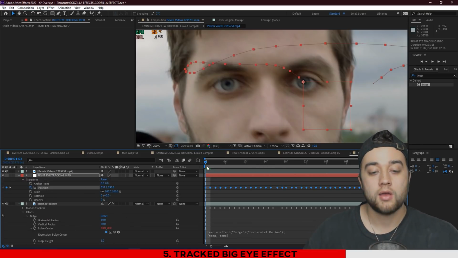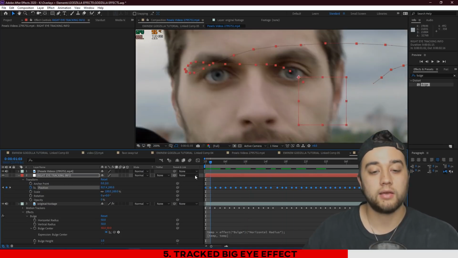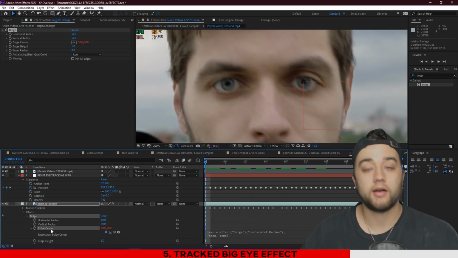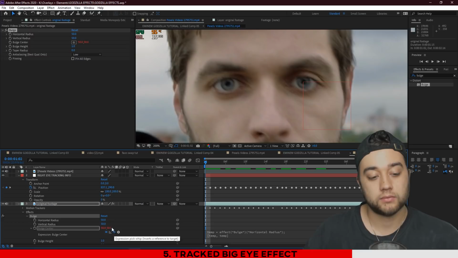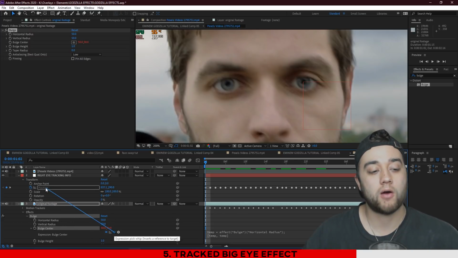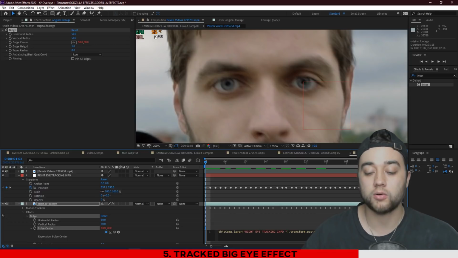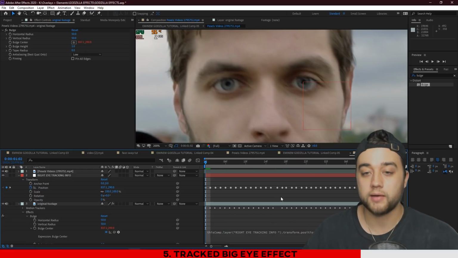Here's our position. Everything is already moving correctly. So we're going to take Bulge Center and pick whip it. Click and drag, and you'll see this box selecting things. Pick whip it to our position, and it'll create the expression. Now you can just click away.